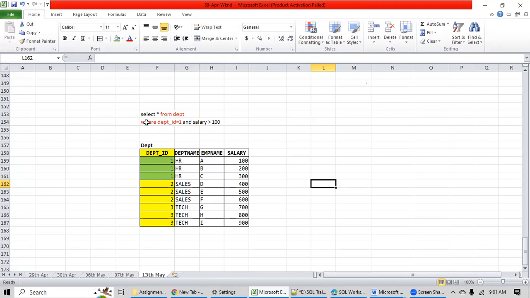After this, the engine will see that the user has mentioned AND. Now try to understand the meaning of AND. This is a little bit confusing. After that, you have written salary greater than 100. The engine will not go to this next condition. The moment the engine sees AND, it will stop here. I will tell you why. It will stop here and copy all the data from here and keep it here.